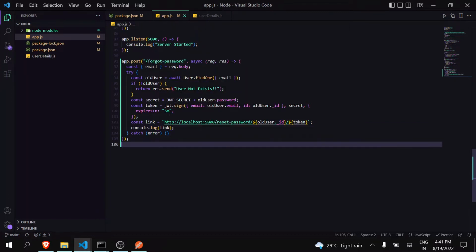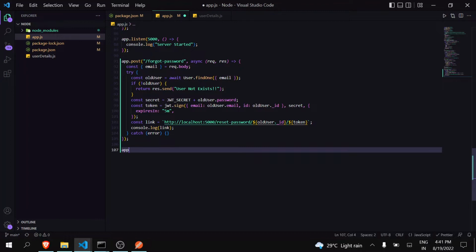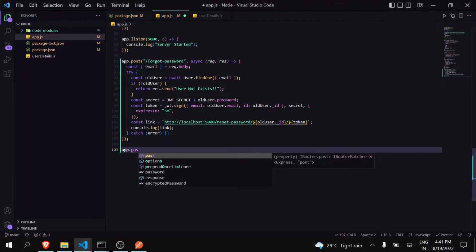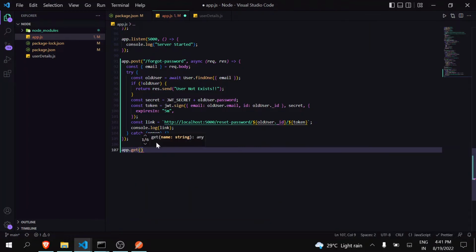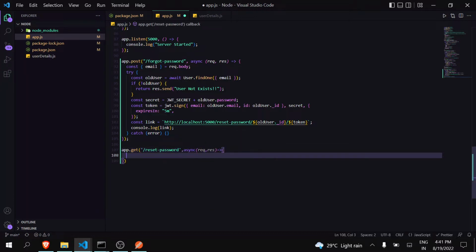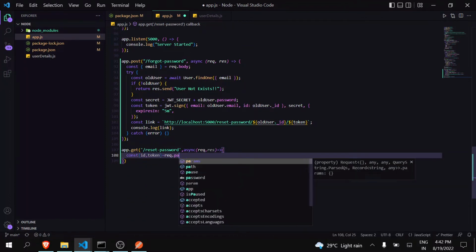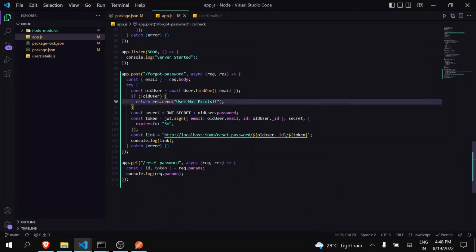Okay. Now let me also create this reset password API. This will be of get. Okay, we are sending user ID and token, so let me extract it from request.params. Okay, we are done here.